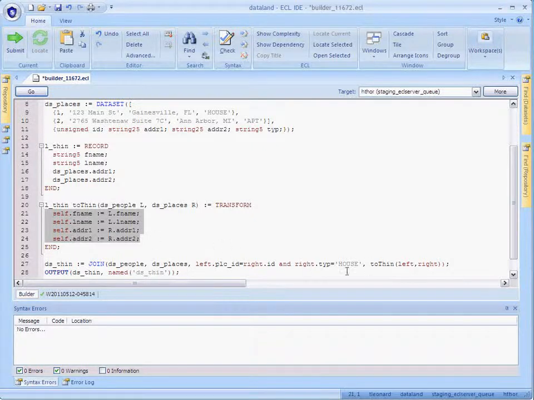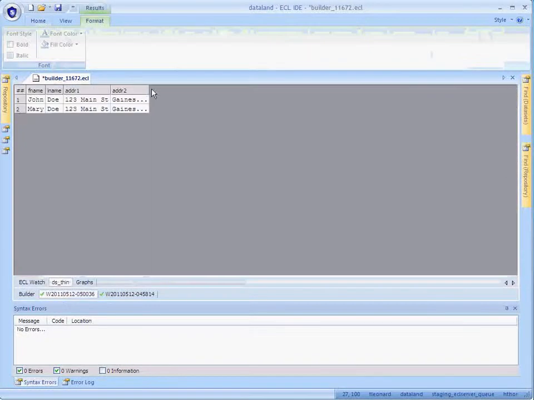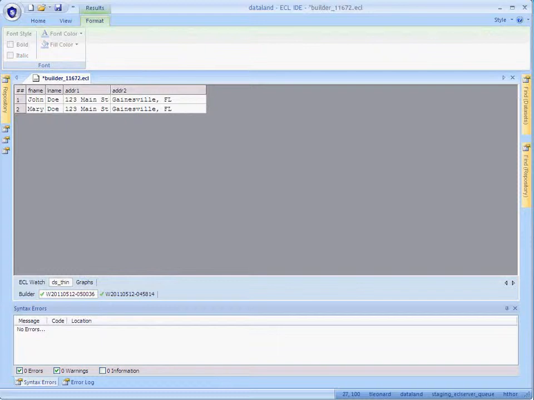Finally, we call the transform from within the join, passing it records from the left and right datasets. And here you see the results. We've narrowed it down to just the fields we care about and no more. Well, that works pretty well, but let's see if we can simplify the results a little bit.